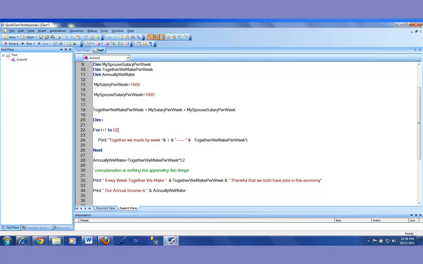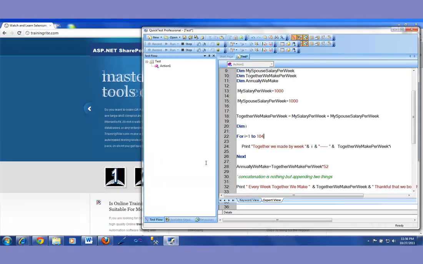So if I go and double this, I could put any number here. Why did I put 52? Because there are 52 weeks in a year. So let's say I want to put 2 years. In 2 years, how many weeks? I guess 104. So is it going to do it for all 104? Yeah. So let me just run it and let's see what it does.